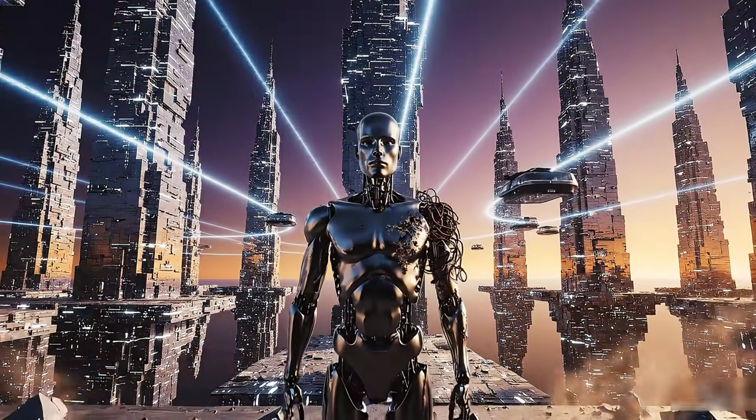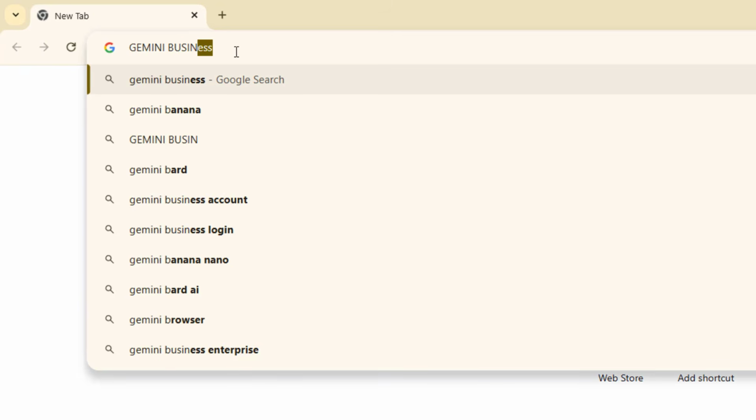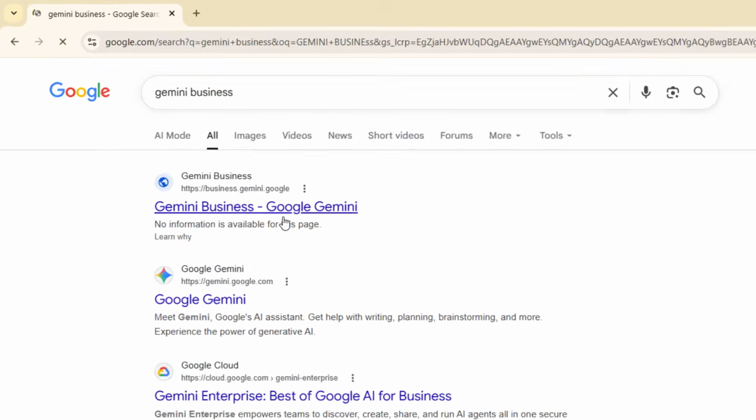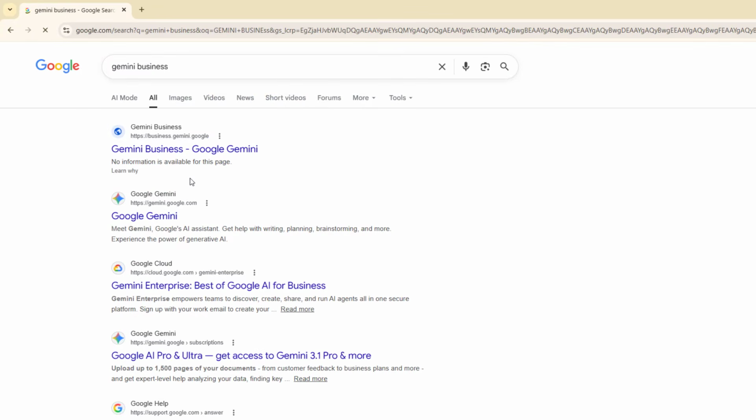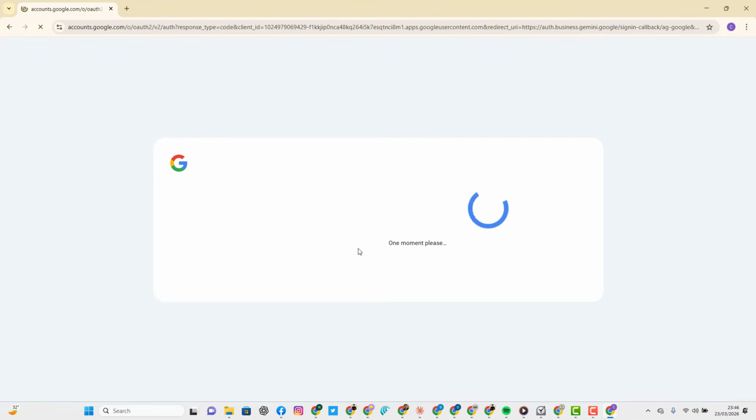So let's get started. Okay, so just head over to your browser and search for Gemini Business, just like this, and it's going to bring you to this browser tab. Just click on the first one that says Gemini Business Google Gemini, and it's going to bring you to this interface. All you just need to do is to put in your Gmail right here. As you can see, I've entered my Gmail. Just click on continue, and automatically it takes you to the Google Gemini for Business interface.